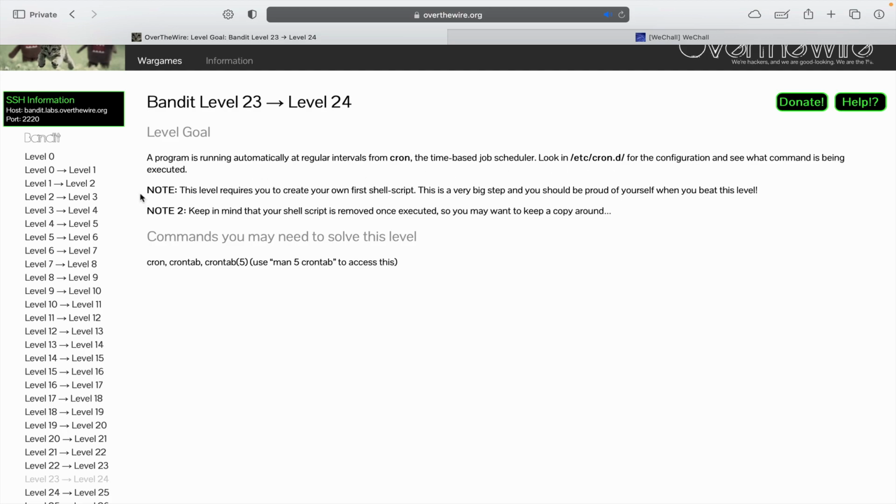There are two important notes. First, this level requires us to create our own shell script. And secondly, the shell script will be removed once executed, so we may want to keep a copy around. Let's head over to the terminal.